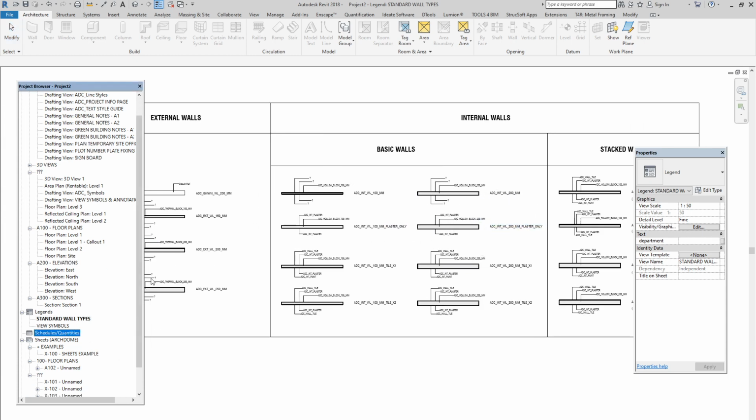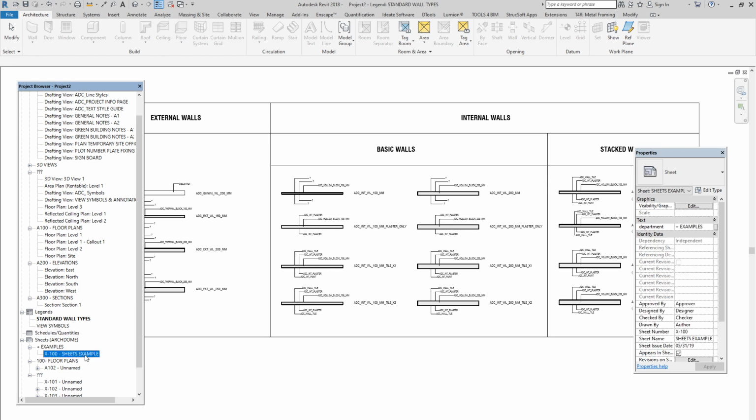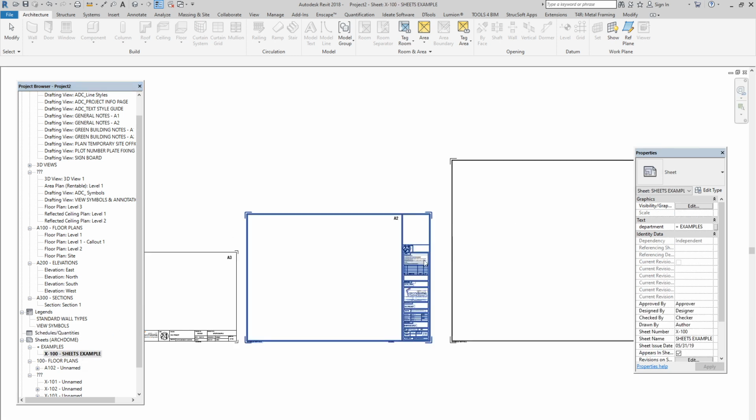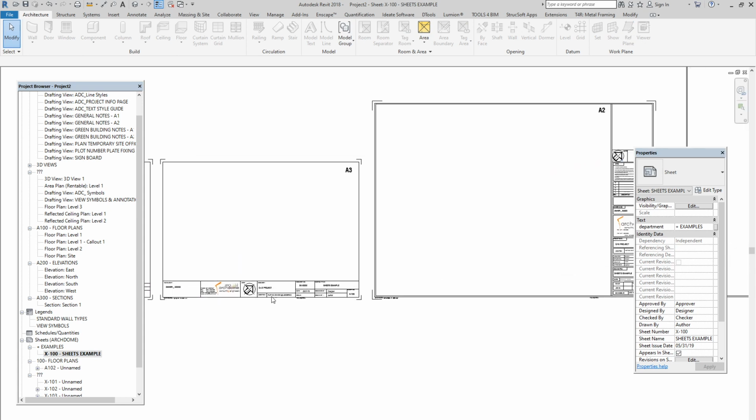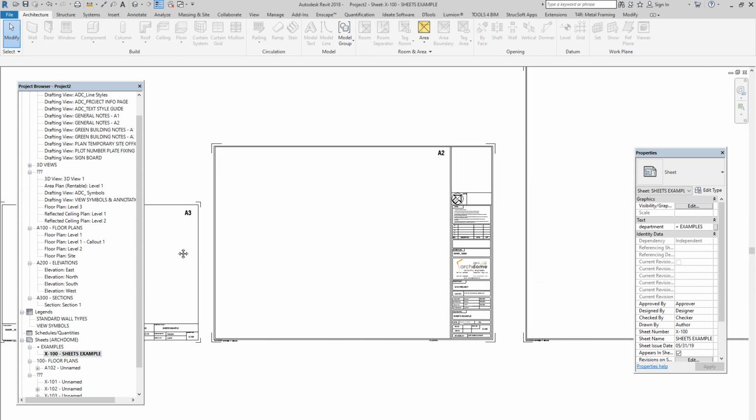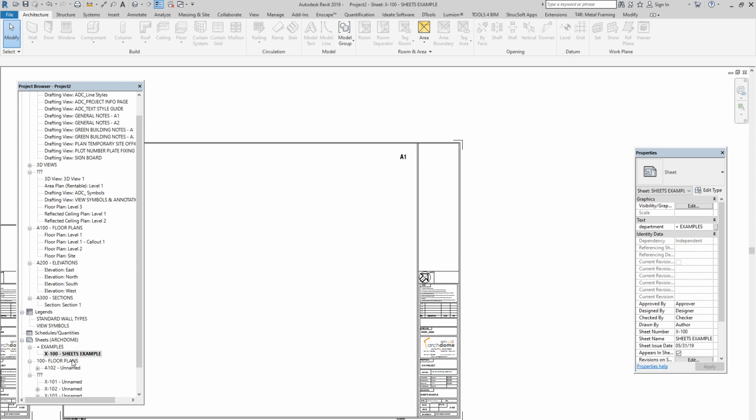Schedules and quantities. Here we can add some templates of schedules and quantification which can be used later on, and the example of the sheets which we are using in our project, starting from all the sizes which we are using: A4, A3, A2, A1, and so on.